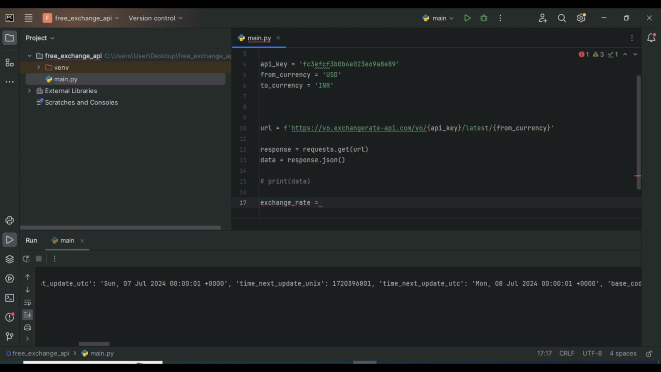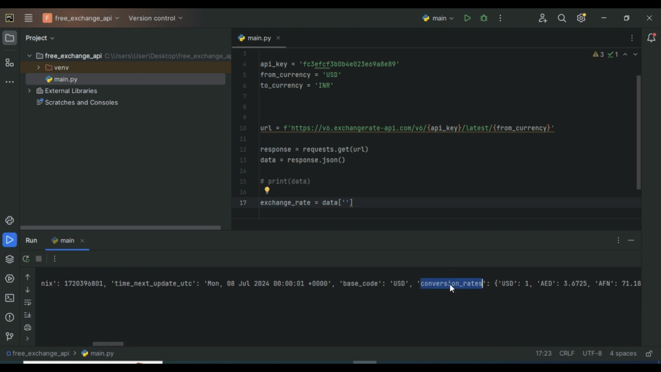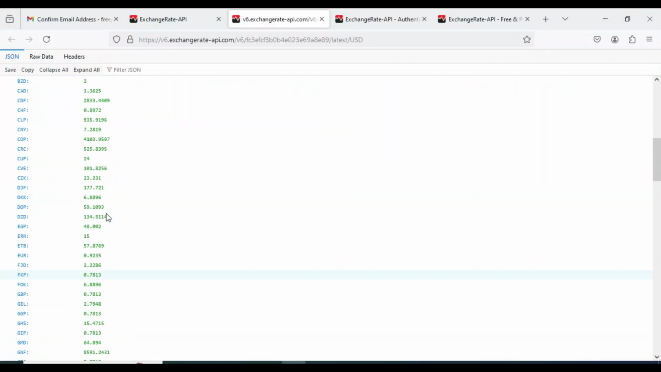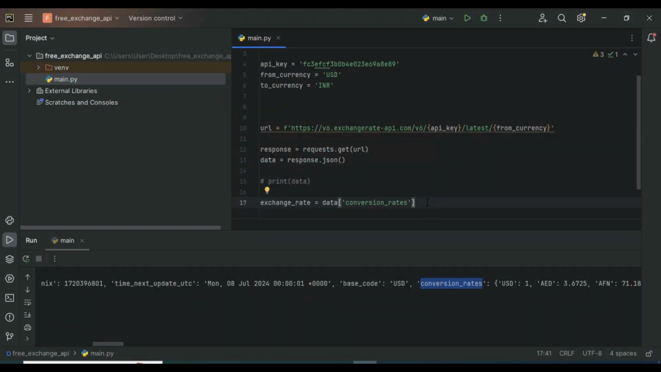Let me comment this out. Let me try to get the exchange rate from this dictionary. Our data, which is the response.json, has a conversion rate, which is a key within this URL. If you come here on our API URL, this is what I'm talking about. So copy it, paste it here, and also we have to select the individual currencies. So here is an f-string.